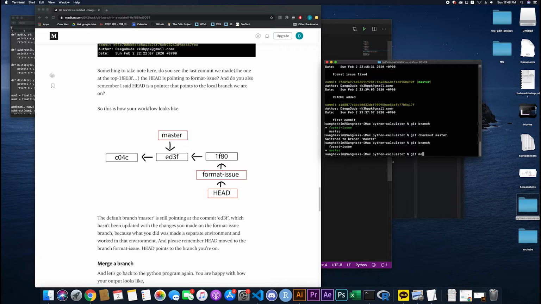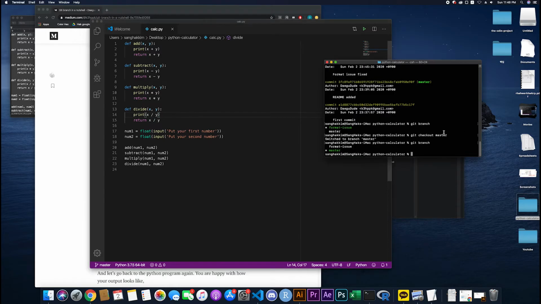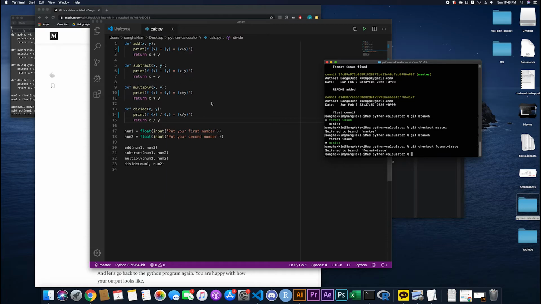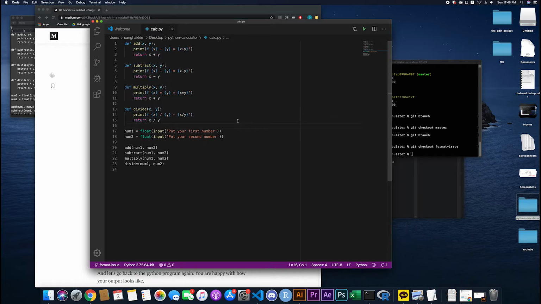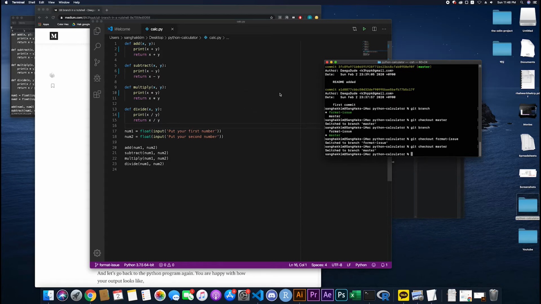Oh, by the way, when you check out this master branch, you want to have a look at this code. The changes we made are not in the master branch, right? Because the changes that we made are in the branch called format issue. Let's see again. Git checkout format issue. When we change it to format issue, the code will change because the changes were made in the format issue, and we change back to the master. Changes are gone, right?